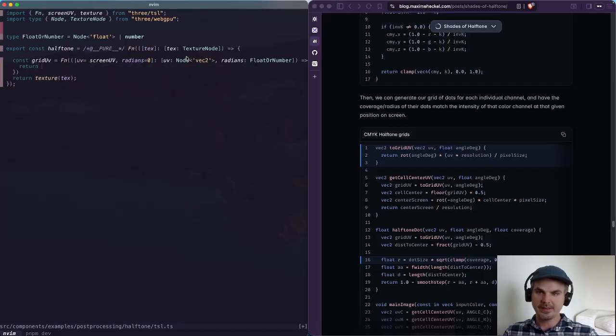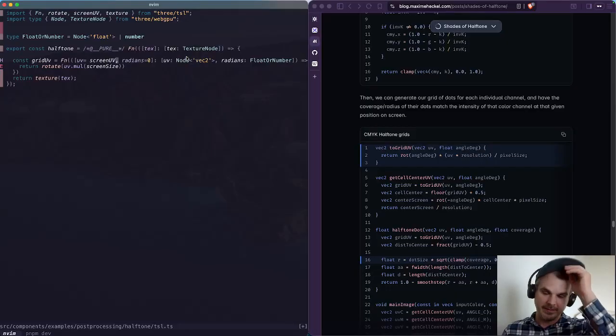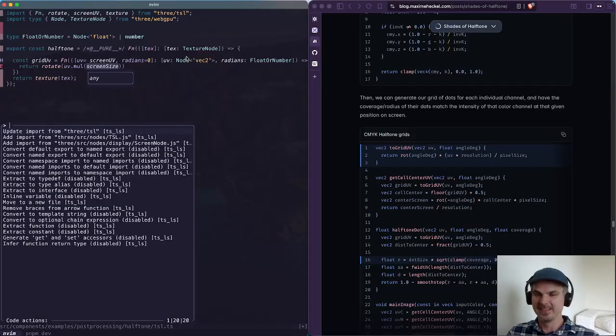In that rotation, we can actually bring in the rotate function from TSL. And we're rotating the UV multiplied by the screen size. So if you wanted this to be even more pure, I guess, then you would take this as a parameter as well.